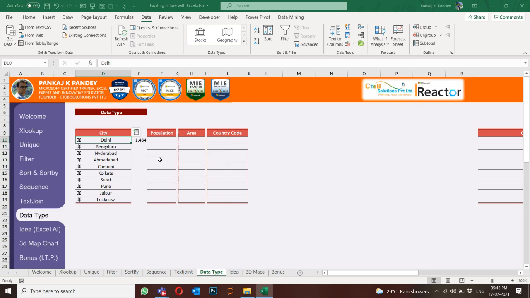If I click on area, I get the area of that particular city, Delhi. This is the area in square feet. And these are also data types, so they actually have some properties, and you can use those properties.